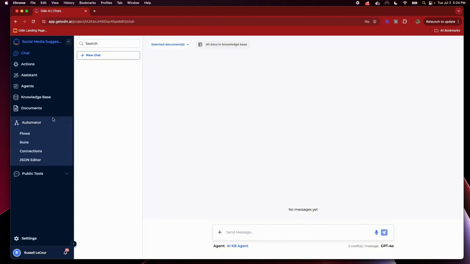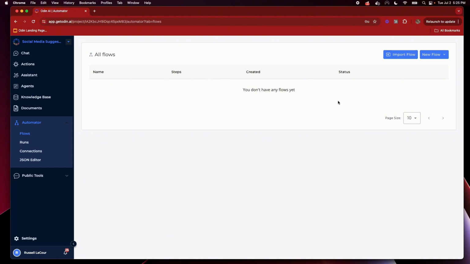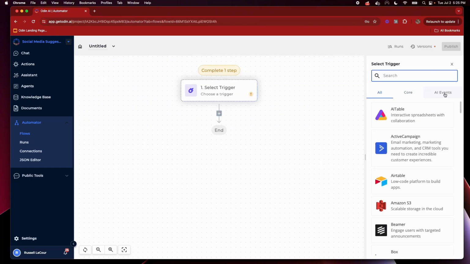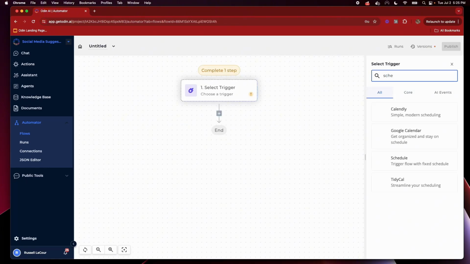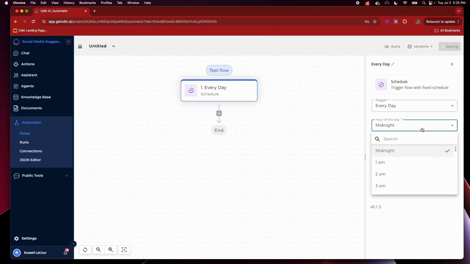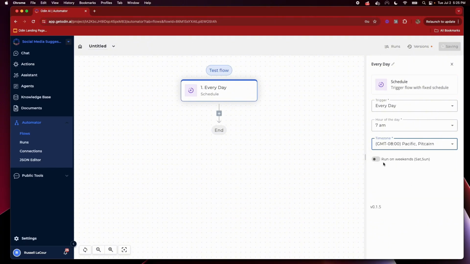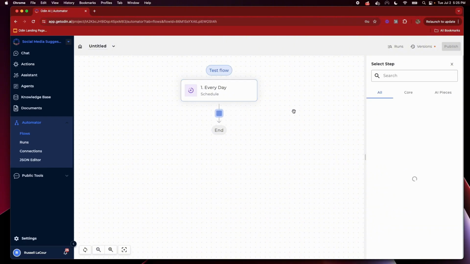So first things first, I want to set up an automation. Like I said, I want this every day, so I'm going to create a new flow. Then we're going to do a schedule once a day, and I want this pretty early because I want to see it at the start of my day, right? So 7 a.m. is pretty good. We're in Pacific time, and I want it on the weekends too because we work 24/7 around here, you know?